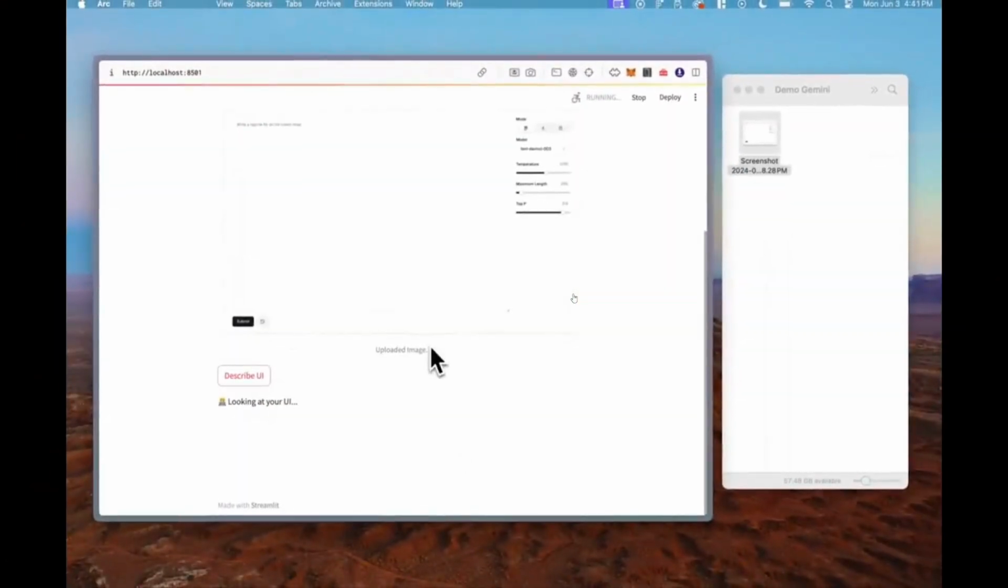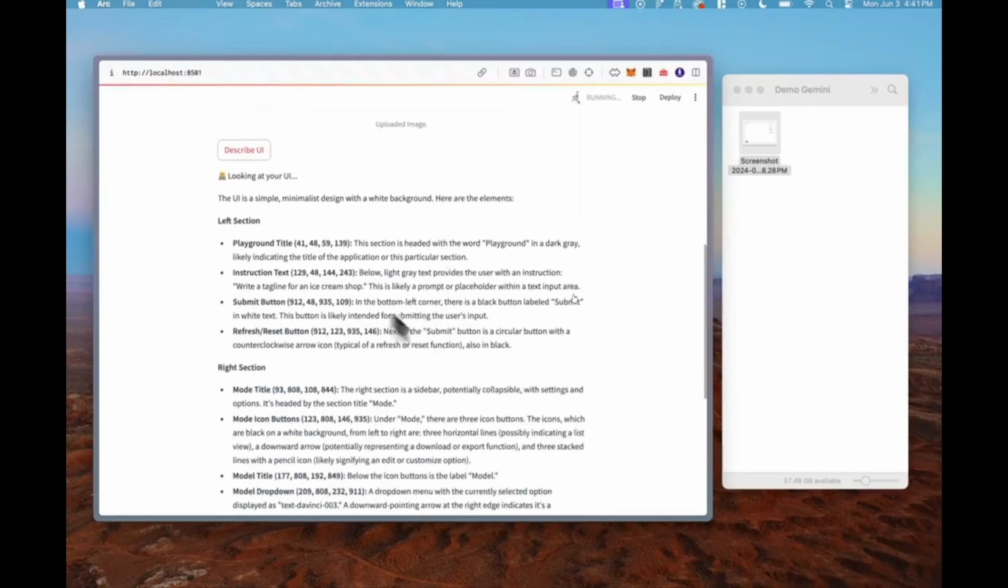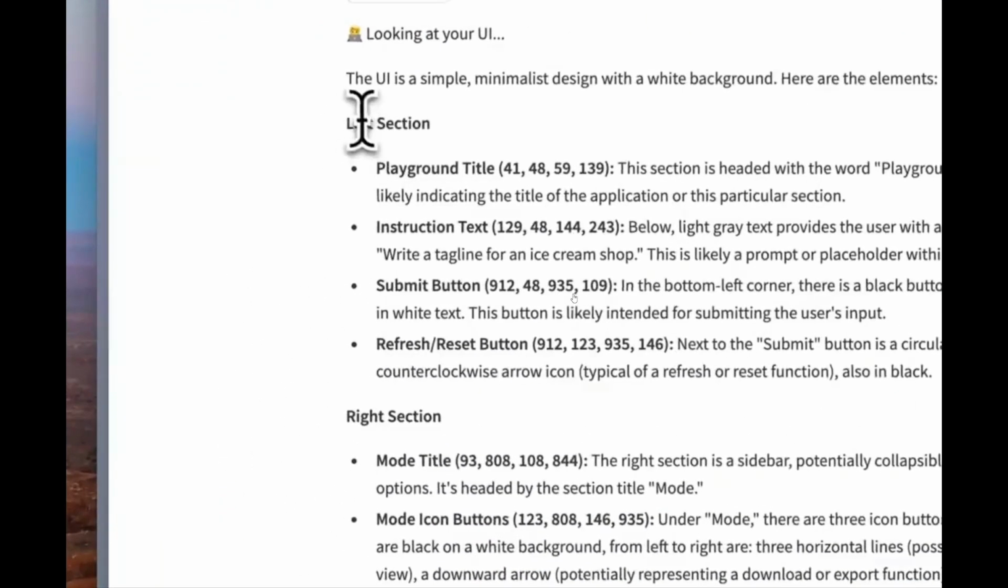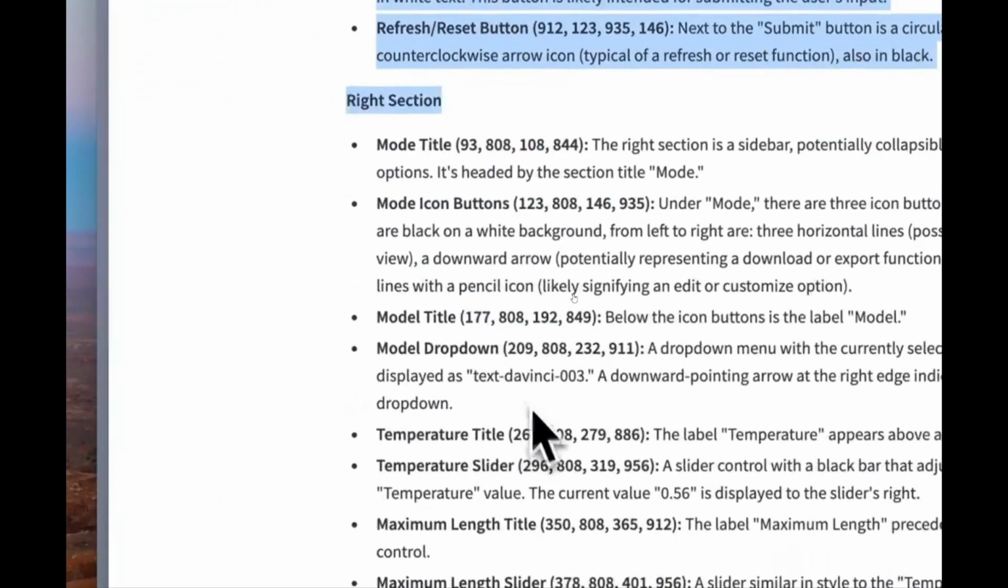I think I just found the best and easiest way to build out front ends as well as UIs with the help of Gemini's 1.5 Pro model as well as Flash mode. And this is even better than OpenUI.